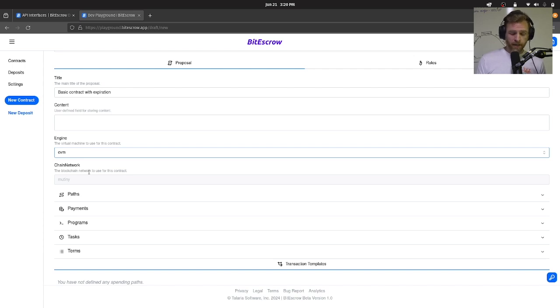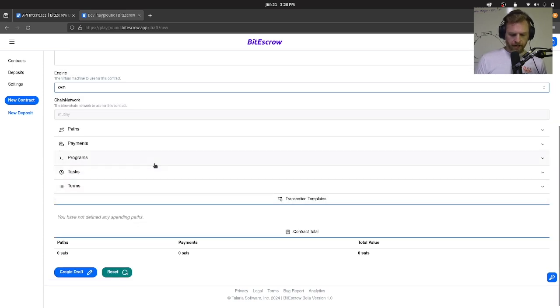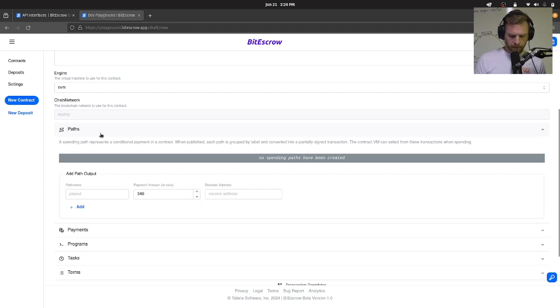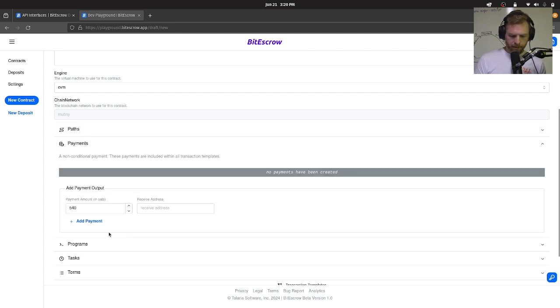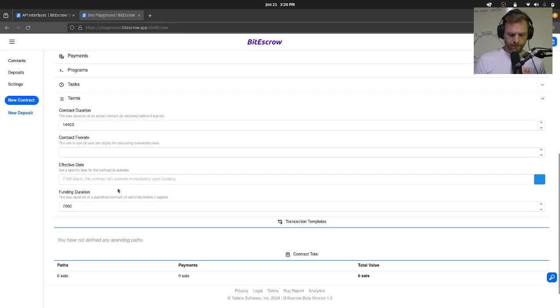It's 30-second blocks. So there's plenty of money in the faucet, so you can get free money to play around with and test things out. So by default, we have MutinyNet selected. And that's the gist of it. That's like the basics that you need for a contract. And then we'll get into these other things: paths, payments, programs, tasks, and terms.